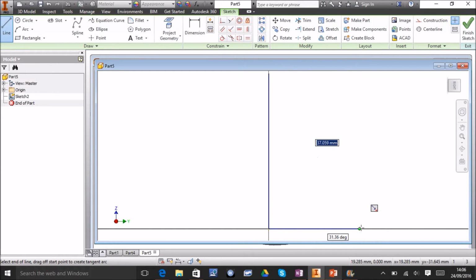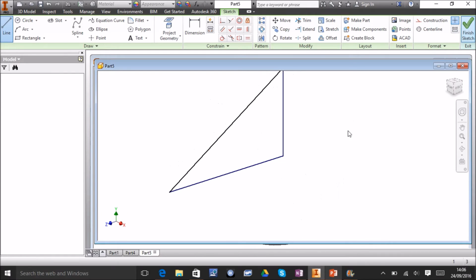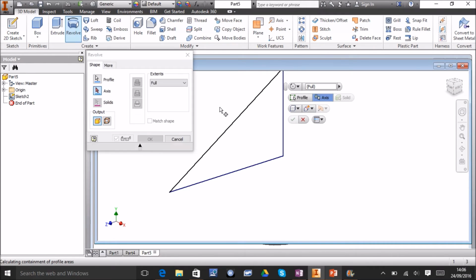Now I could spend time dimensioning this, but I'm not in this case. But you could dimension the length and the height of your cone, or the radius of your cone I suppose. Click Revolve. It auto selects the profile again because I'm lucky. Axis, I want to revolve it around this.